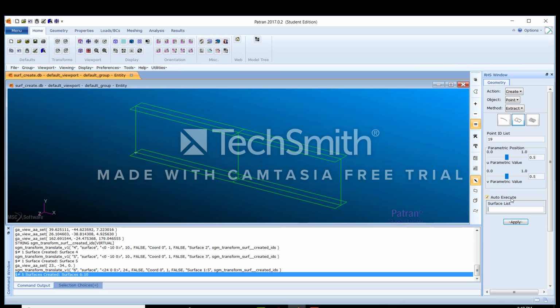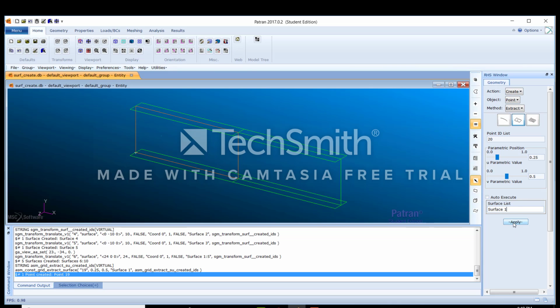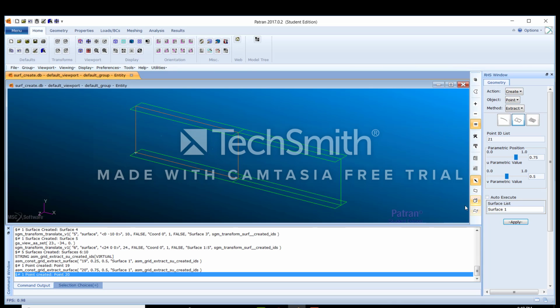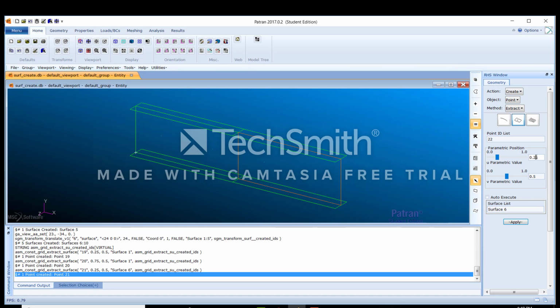I'm going to create point. Put in U, I make 0.75 and in V 0.5. Click apply, and now for the other value 0.25 and 0.5. And here are my new 2 points. I do the same for the other surface to have similar points right there.